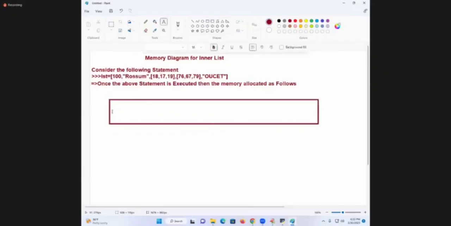What is the data available here? 10. What is the next? Row sum. Next, what are the values now? 18 and 17, 19. And next is called what? Shall I write it. And another part is 76. And next is 67. And next is what? 79. And next is OUCET. This is my data, students. Try to take it elaborately.